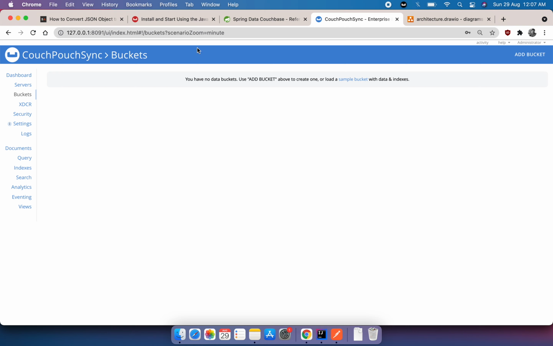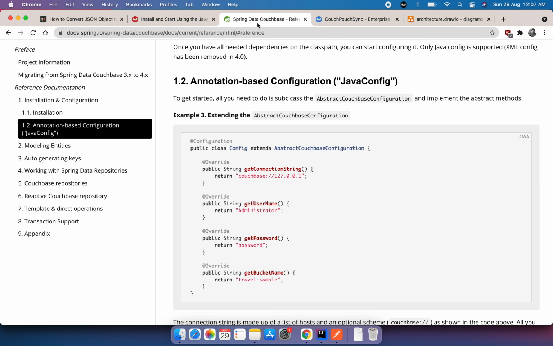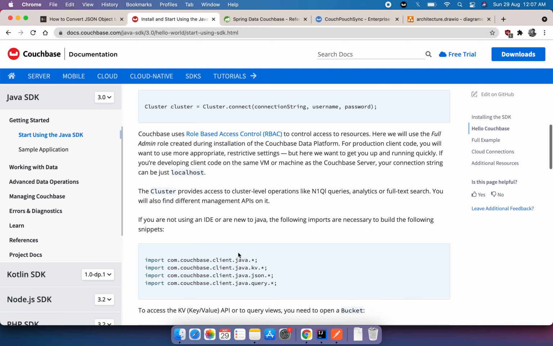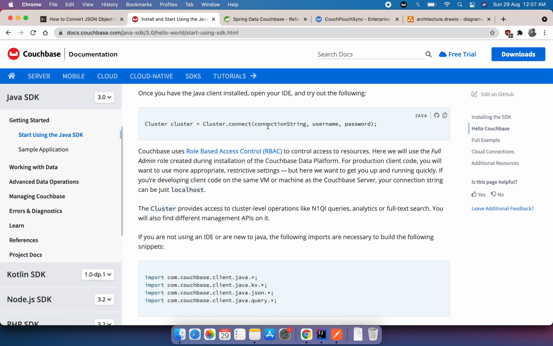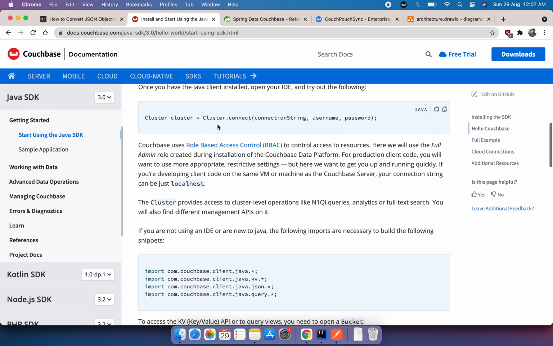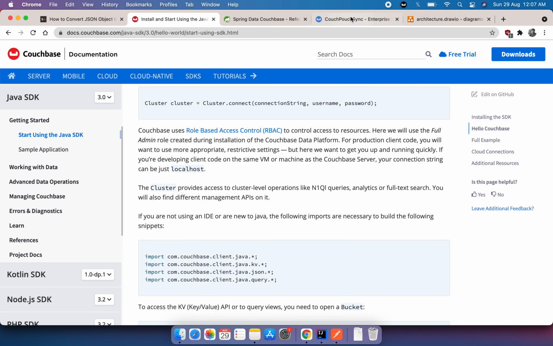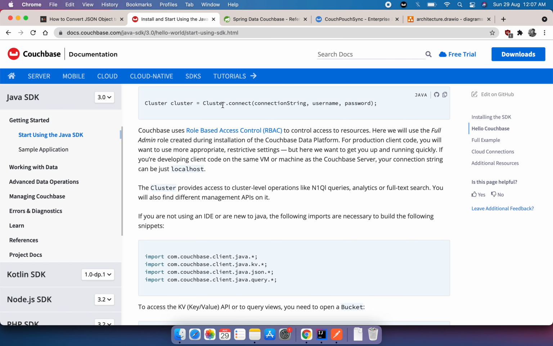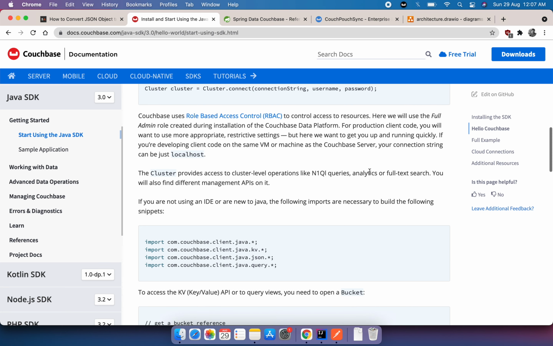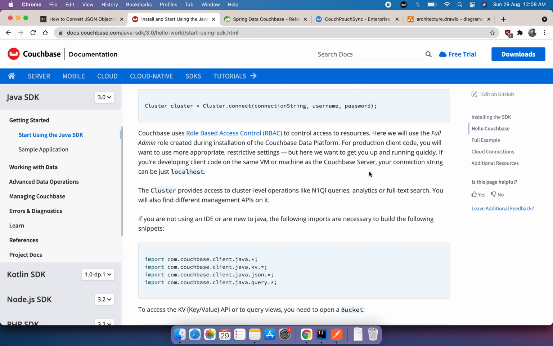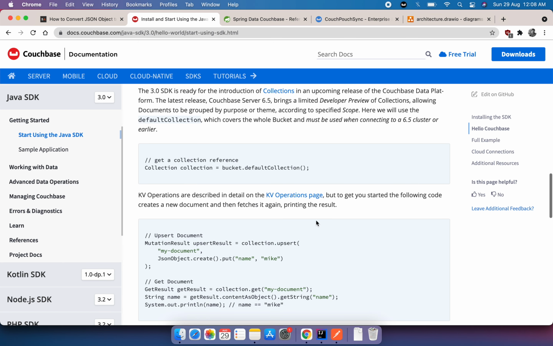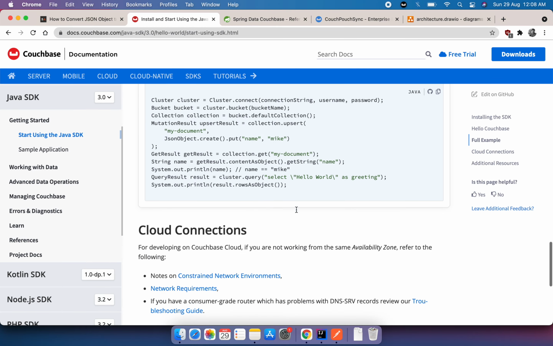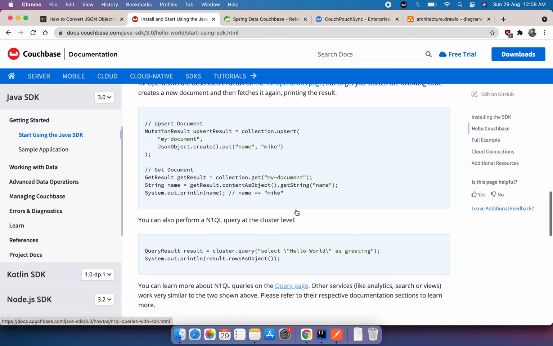So this is about how we can make a connection using the connection string, how we can set up the connection using cluster.connect and everything. The concept here is that in Couchbase we have a cluster, and on that cluster we have buckets. That's why we first need to make a connection to the cluster, and once we have control over the cluster, we can connect to the different buckets and read, write, and perform all the CRUD operations which we can do here. They have the example, so I'll be using a similar example to achieve the same thing.